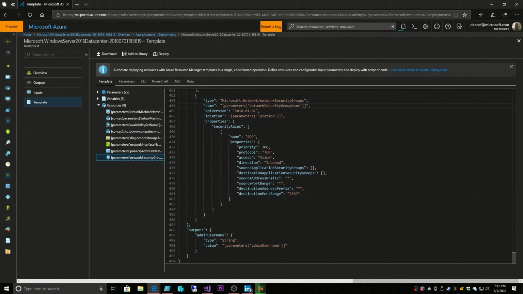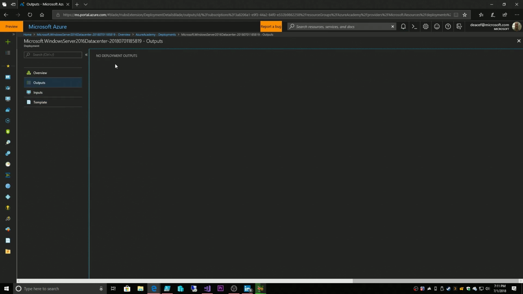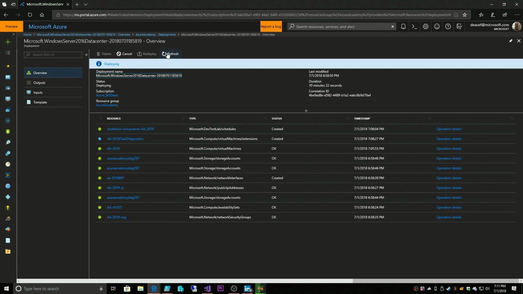Now, the one other thing at the bottom here is we do have an output, and the output is going to be an admin name. Right now, there is no output. The reason for that is our deployment is still going on. Okay, so if we look at our deployment, right now, we've provisioned everything except the diagnostics extension, which does take a little while to set up. So I'm going to pause the video here and we'll come back once that's done and we'll verify our output.